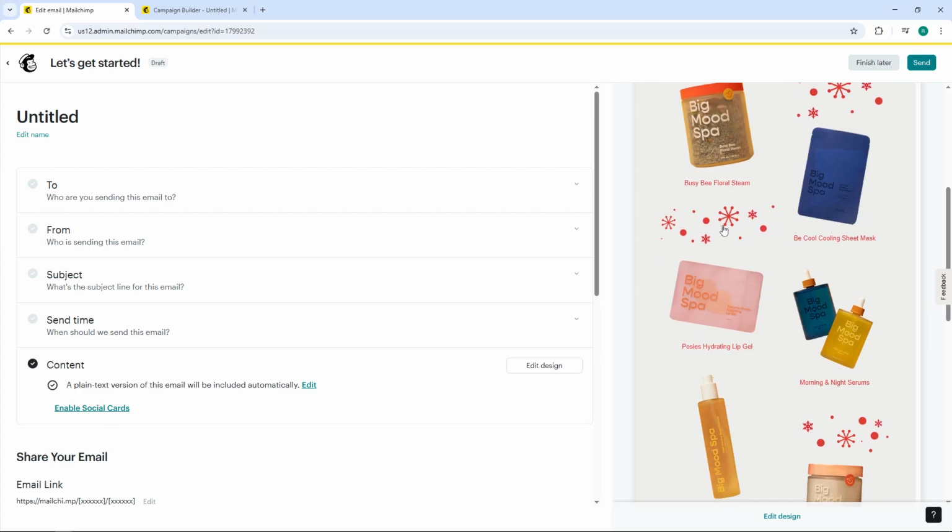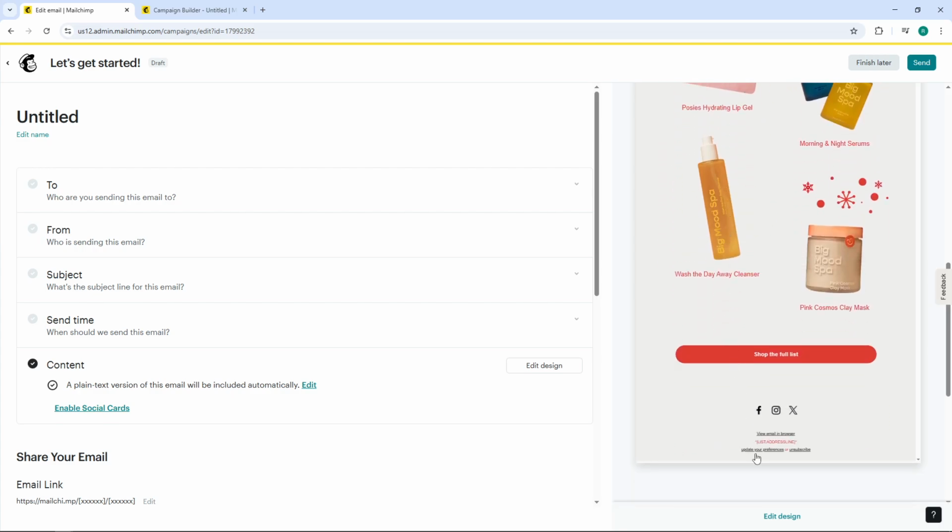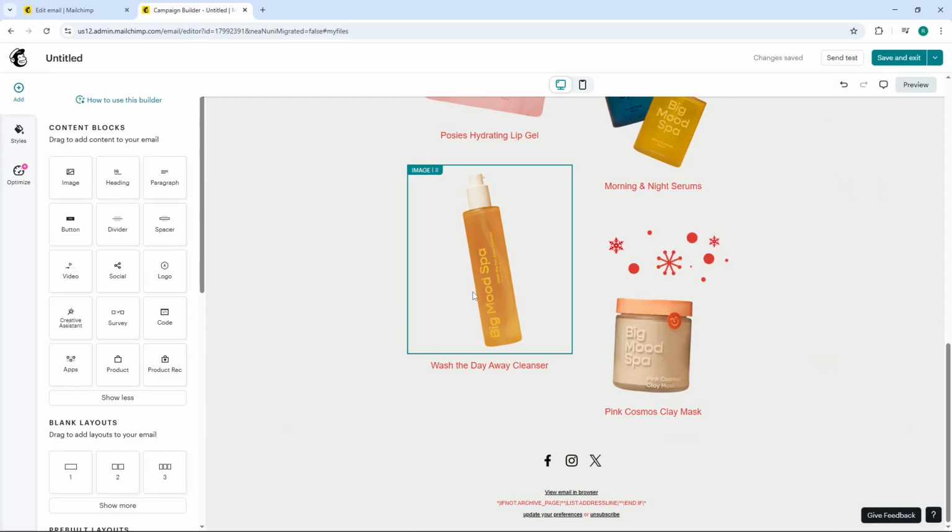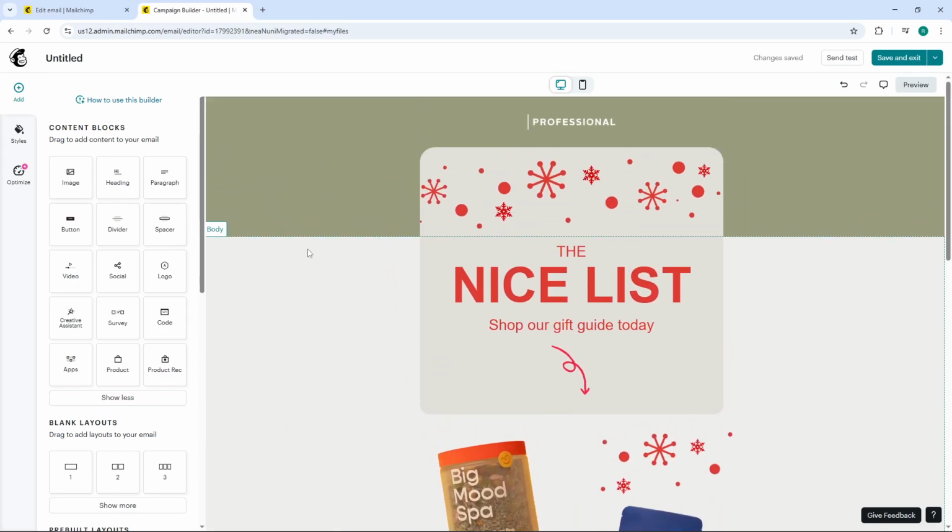On the right side panel, hover your cursor over and click on Edit Design. This action takes you into the visual editor where you can modify the layout and content of your email.